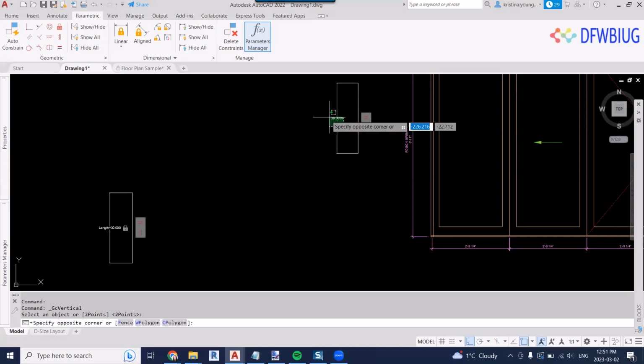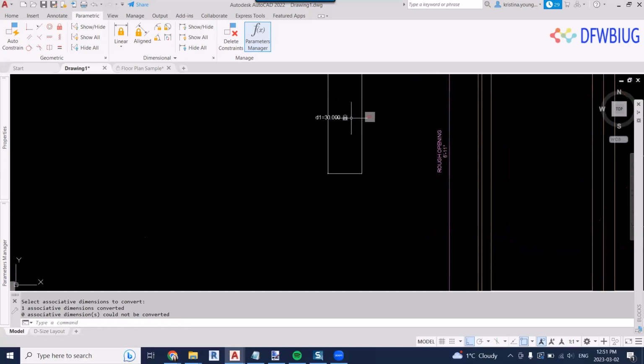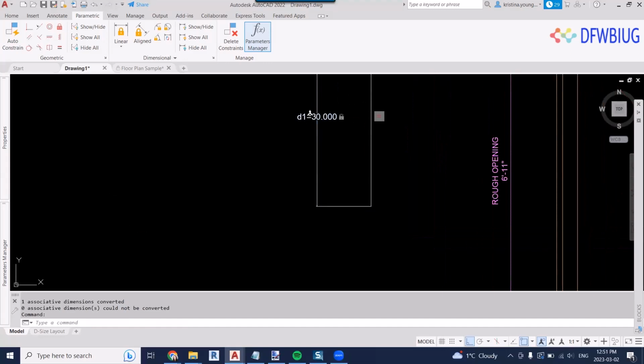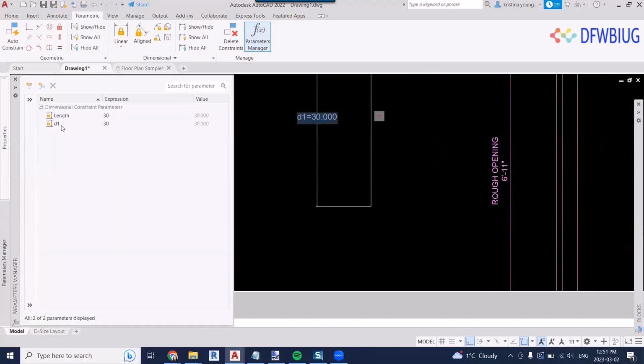So we're going to go to this one now. This is an associative dimension. So if I select it onto here, and enter, it's now turned this into an attribute-based dimension for me, where I can go back in. Oh, I should bring up Parameters Manager. So here's the other way to edit your parameter names.